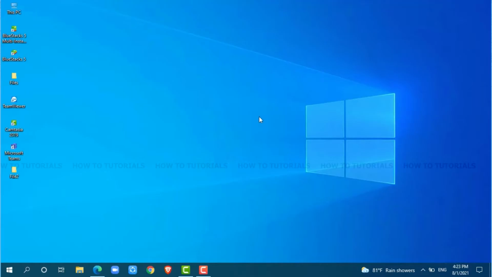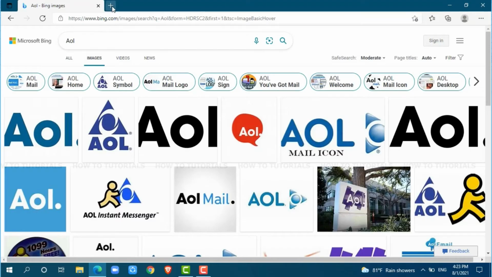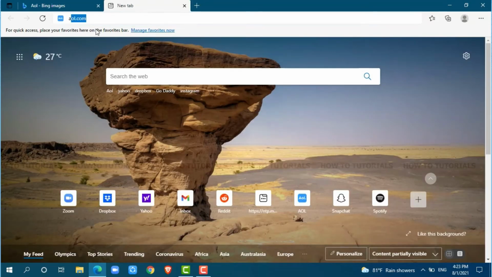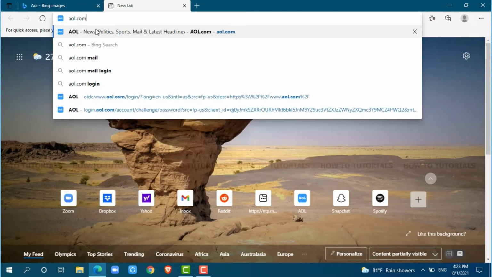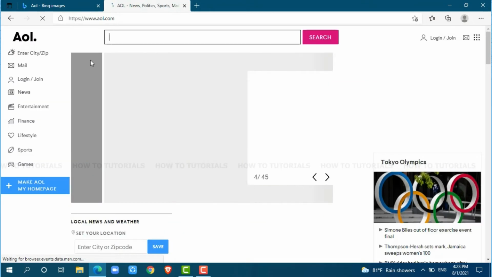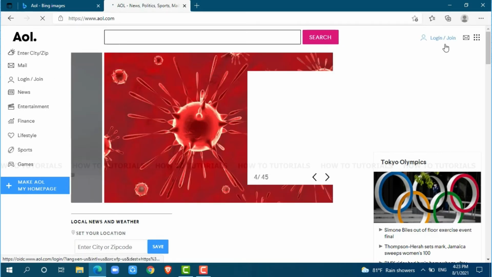First of all, you need to open any web browser on your PC, as I am using Microsoft Edge for this. Now go in for a new tab and search for AOL.com and press enter. At the official web page of AOL, you can see the login or join button. Click on login or join.